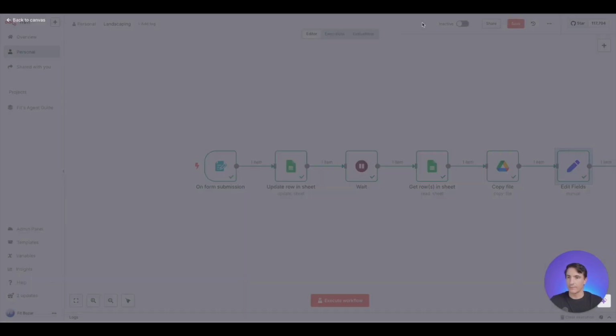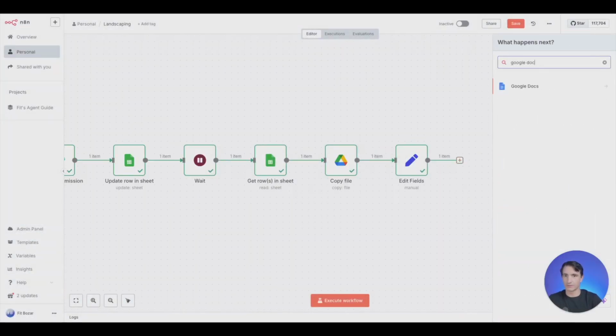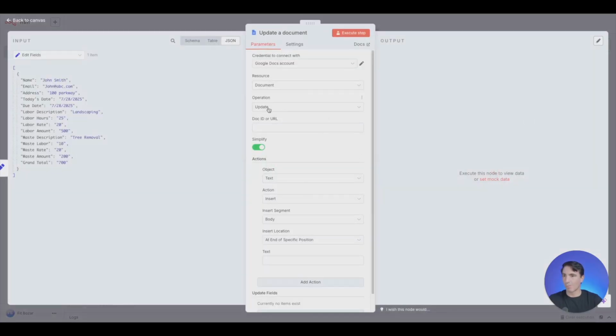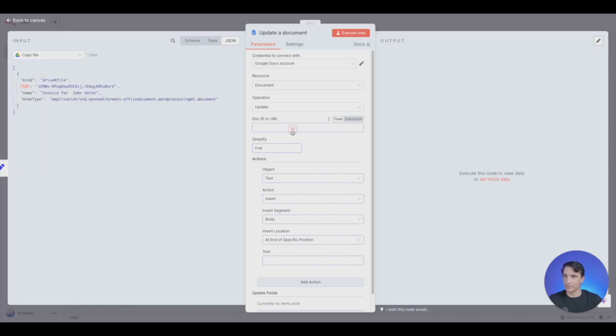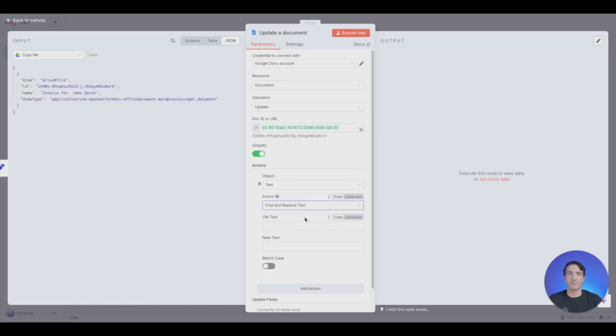So now we can come back out and go ahead and add a Google Docs node. So we can do update document. And for the URL ID, we can go back to copy file and we have the ID here. Just drag and drop this in. And for action, we want to find and replace text. We're doing this because of the way I have my invoice set up. So it'll go through the Google Docs, it'll find some of the information on the invoice, and we can swap it out. So I'll show you my invoice right now.